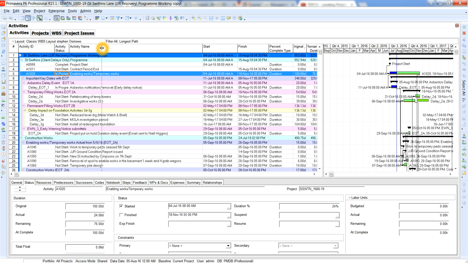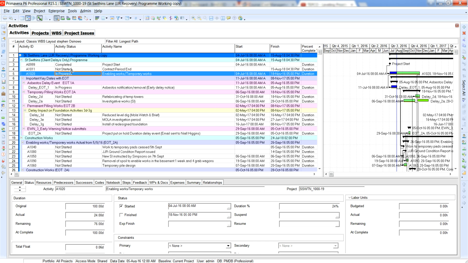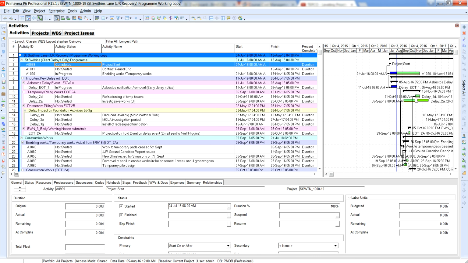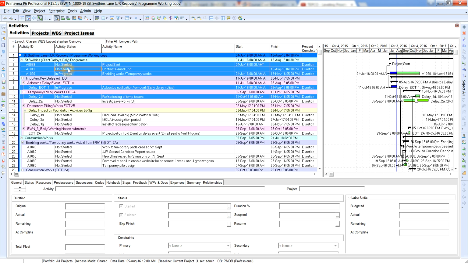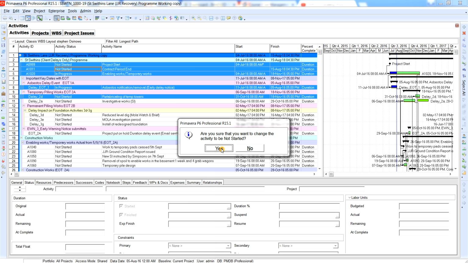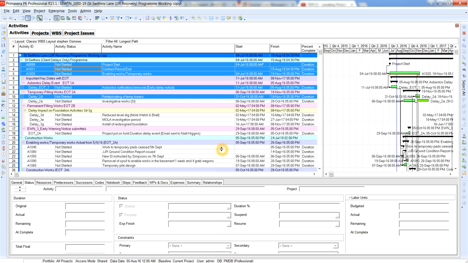So we pull this over to this side, and as you can see here, it says completed, not started, in progress. All you've got to do is click not started, put your finger on the control button and bring it all the way down, select the activities that are in progress, and just fill down, and it says yes, yes, yes. And that's it. They've all returned back. So literally you've taken off all of the actuals.